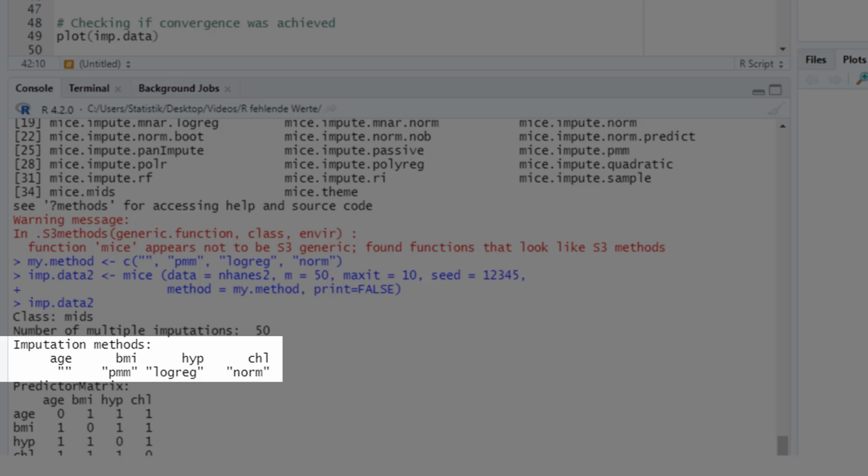And now we see for cholesterol, the method norm was used. For the rest of the tutorial, I will use the default values, that is the first run we have seen earlier. I don't change the method unless I have to.